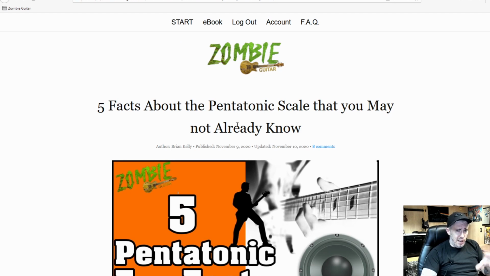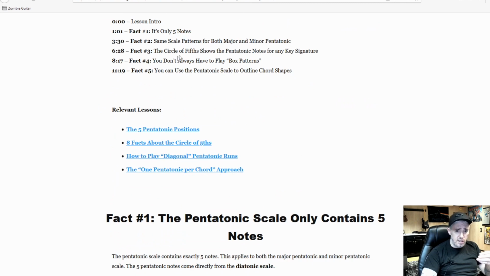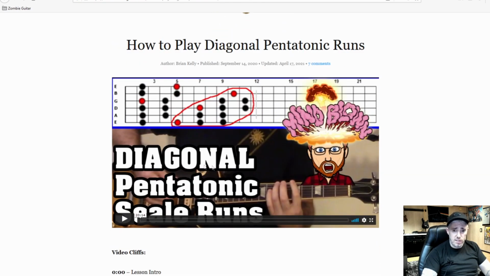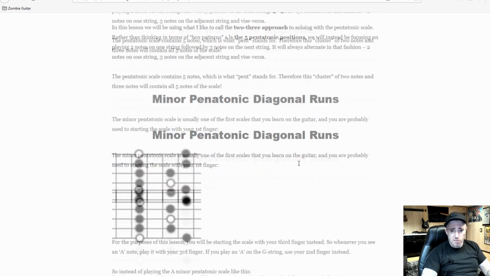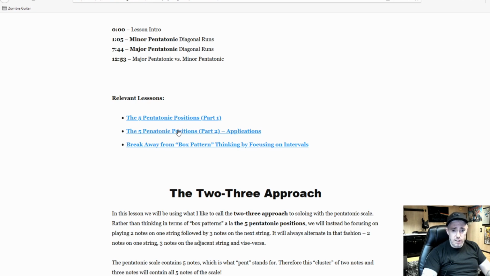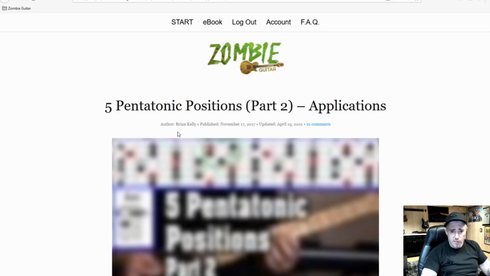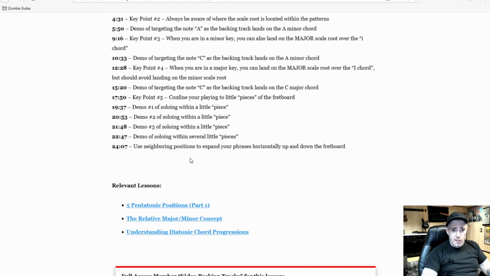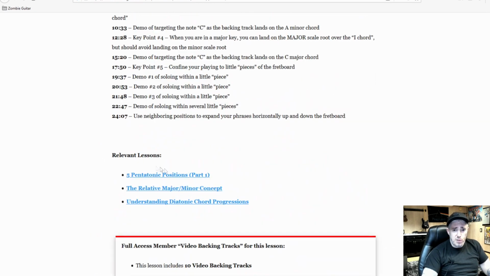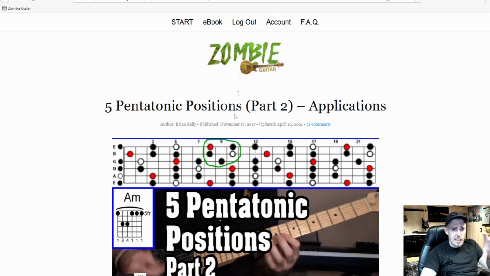So if you're browsing the site this way, you found this lesson, you like this lesson, you kind of want to say, what's this about? Click a relevant lesson, how to play diagonal pentatonic runs. Then you're browsing through this lesson, and then you click to this relevant lesson. All right, and you can just keep clicking your way through to other relevant lessons, but it's not going to give you a breadcrumb trail at the top like we looked at previously.